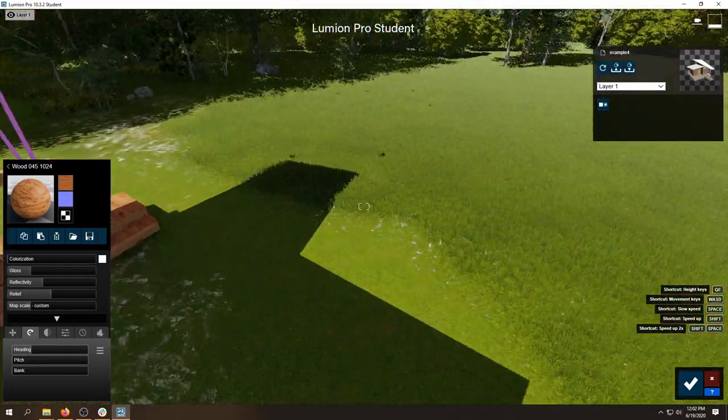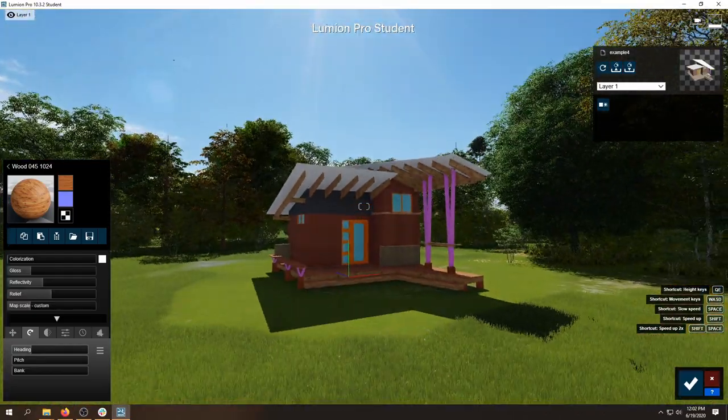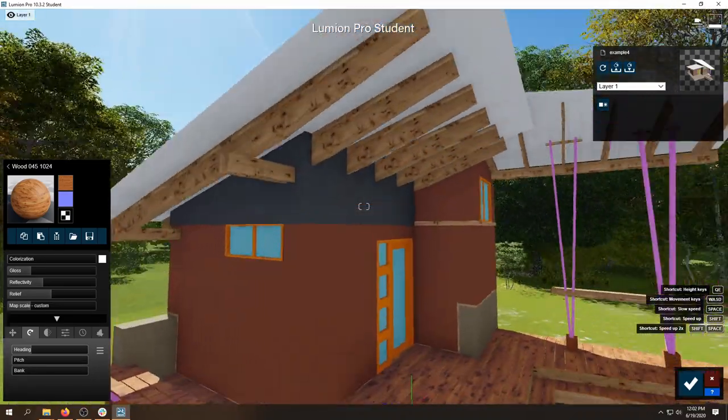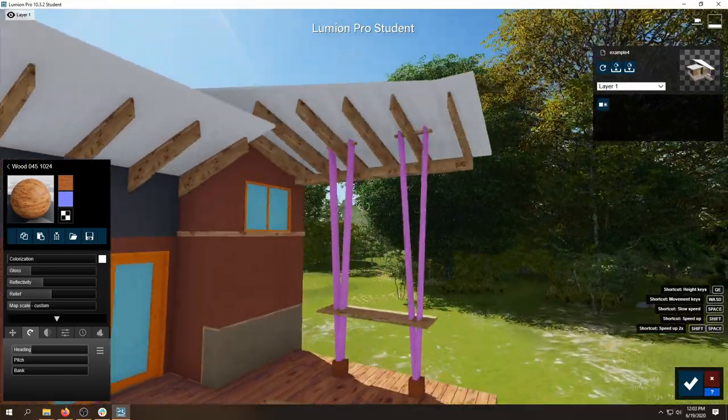But in this case, it's fine because we'll be looking at the project from back here and you won't really see it that much. So I'm not too worried about it, but do that at your own discretion.